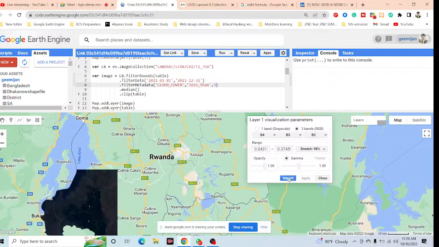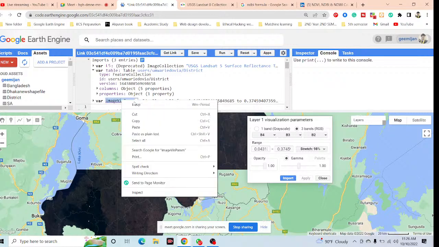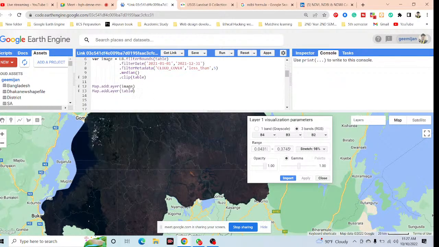I simply import this. You can see it will import. I copy this and paste it after the object name. If you want to check how many bands are available in the satellite image, note that I selected the B4, B3 and B2 bands, so that's why I can get the true color composite.